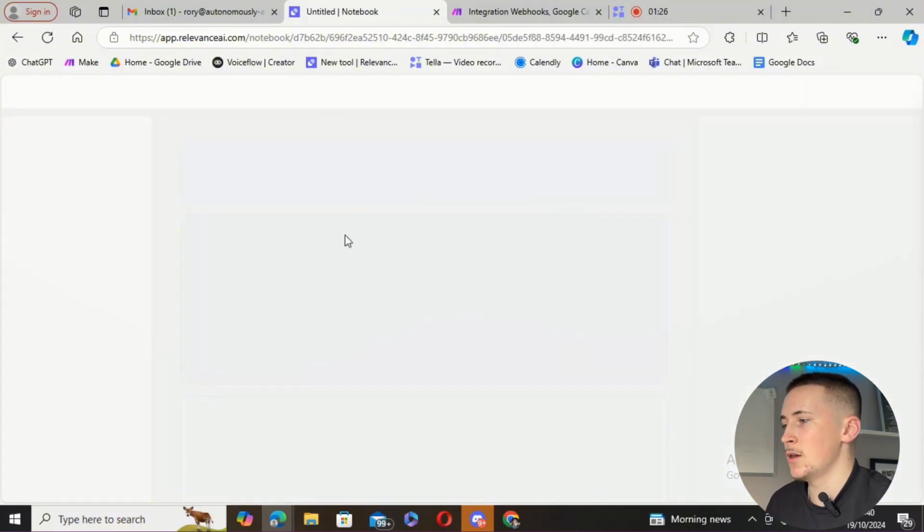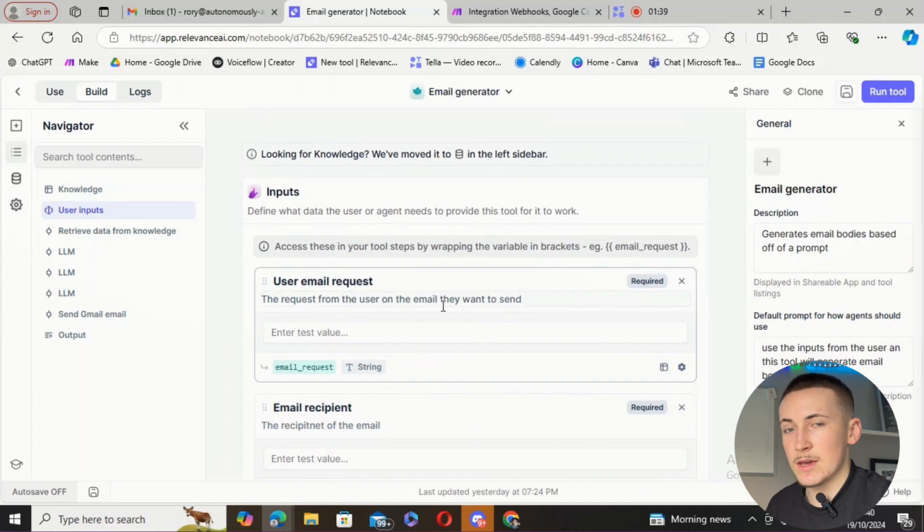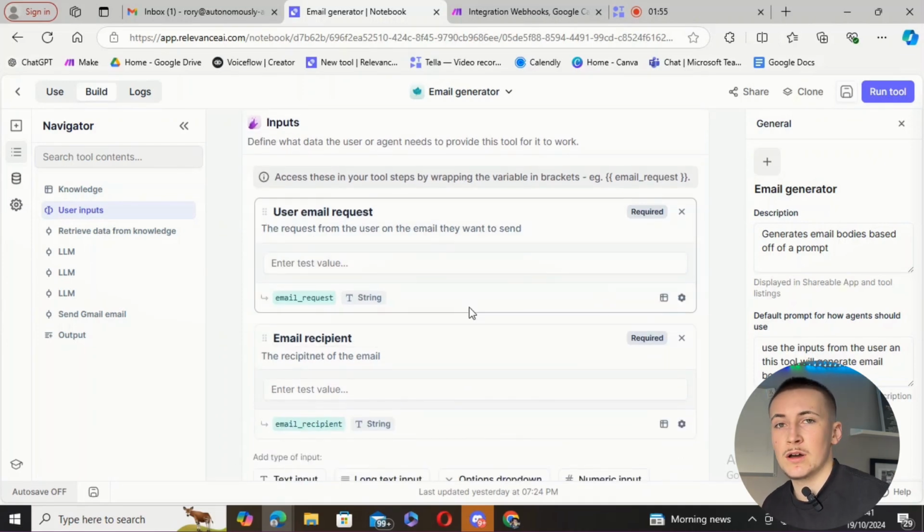So if we hit edit, let's go into it, and you can see the only inputs here are the user email request and the email recipient. The user email request is pretty much what you as a user are going to want to send in an email. So, can you send an email to saying, are you still up for that meeting? The "are you still up for that meeting" would be the email request, and then the email recipient is obviously who you're going to be sending the email to.